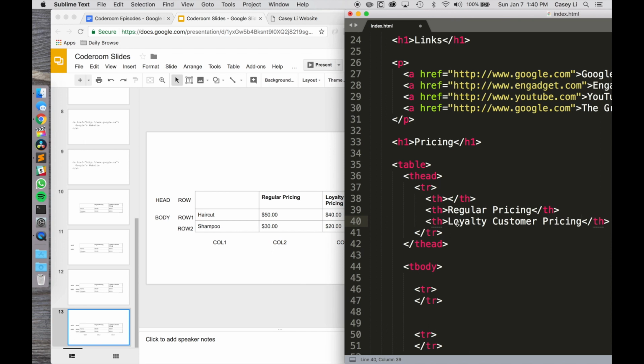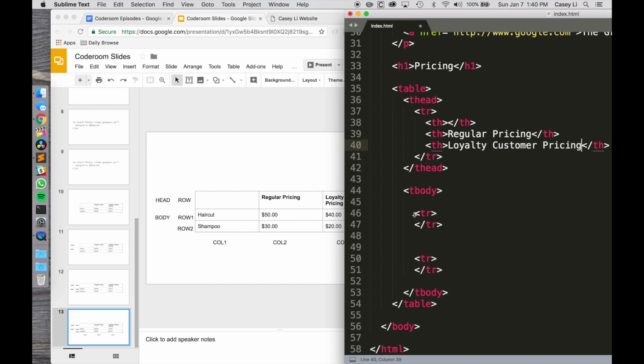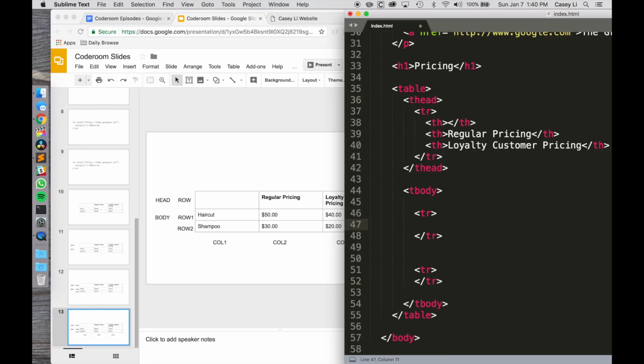Now we're going to do the same thing for the body cells. Okay, so this row down here represents our haircut row. And so we need to put some cells in there or columns in there. And in this case, because it's in the body, we're going to use the default TD, which stands for table data, okay? But just think of a TD as like a cell in a row, okay? So TD, 1 of them, 2 of them, and 3 of them, okay? And in the first one, we want haircut. The second one, we want $50. Third one, we want $40.